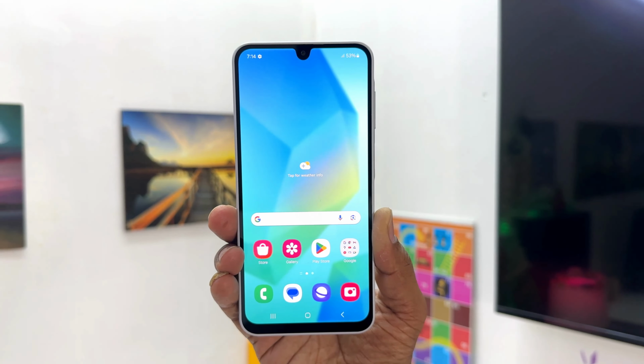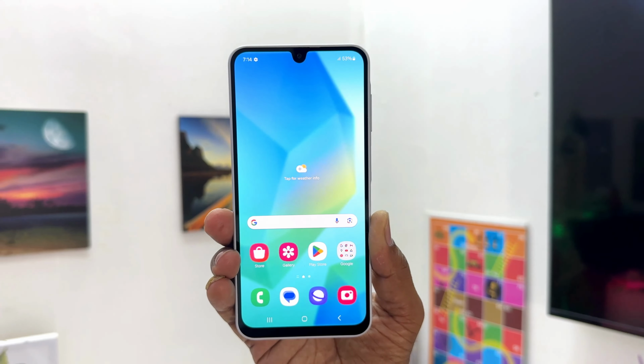In this tutorial I am going to share with you how to turn on developer option in your Samsung Galaxy A16. So let's take a look how to do that. You might have recently bought this Samsung Galaxy A16 and you are wondering how to turn on developer option. In order to do that, it's really very easy and simple.